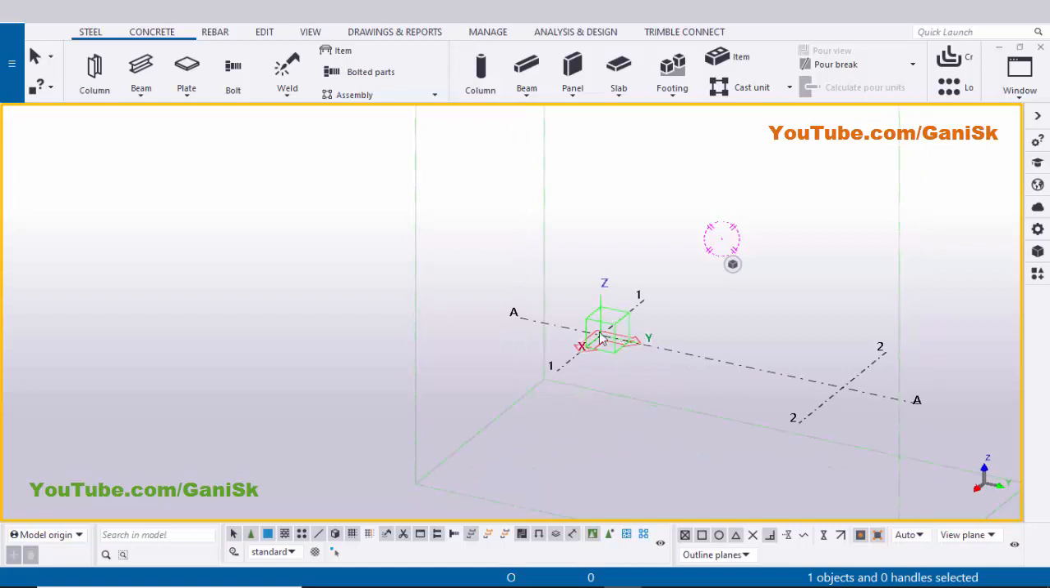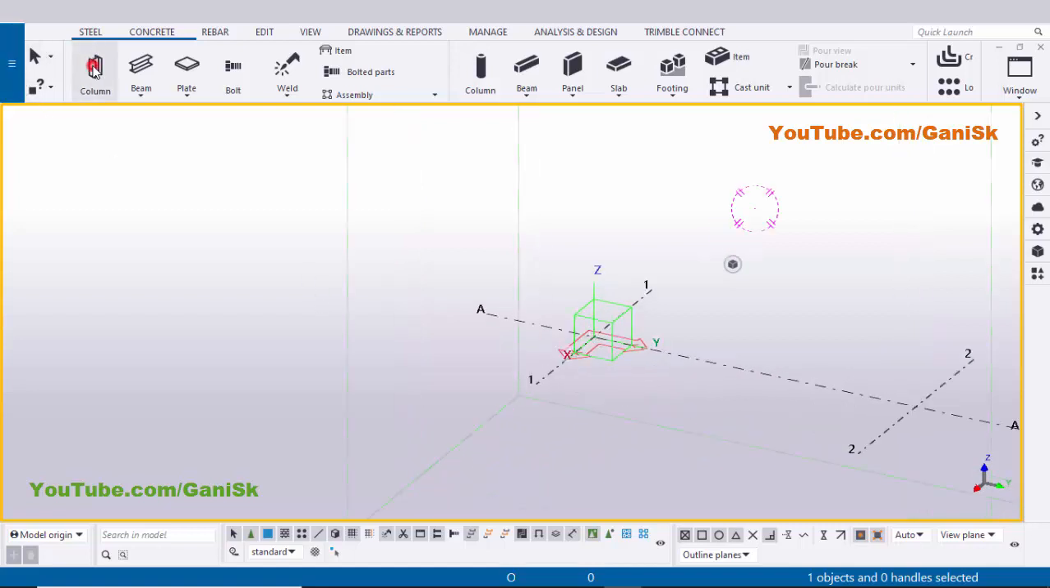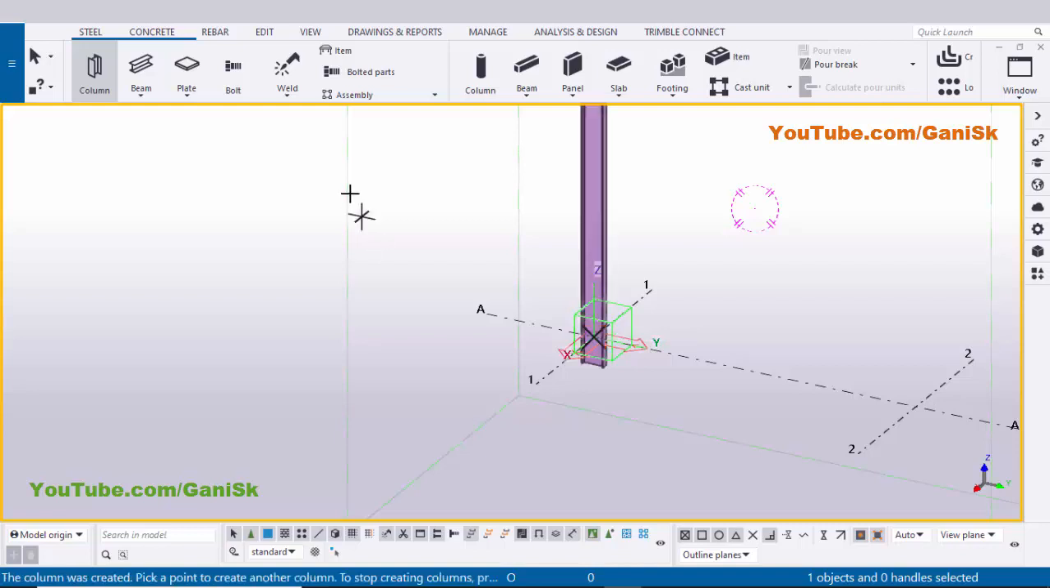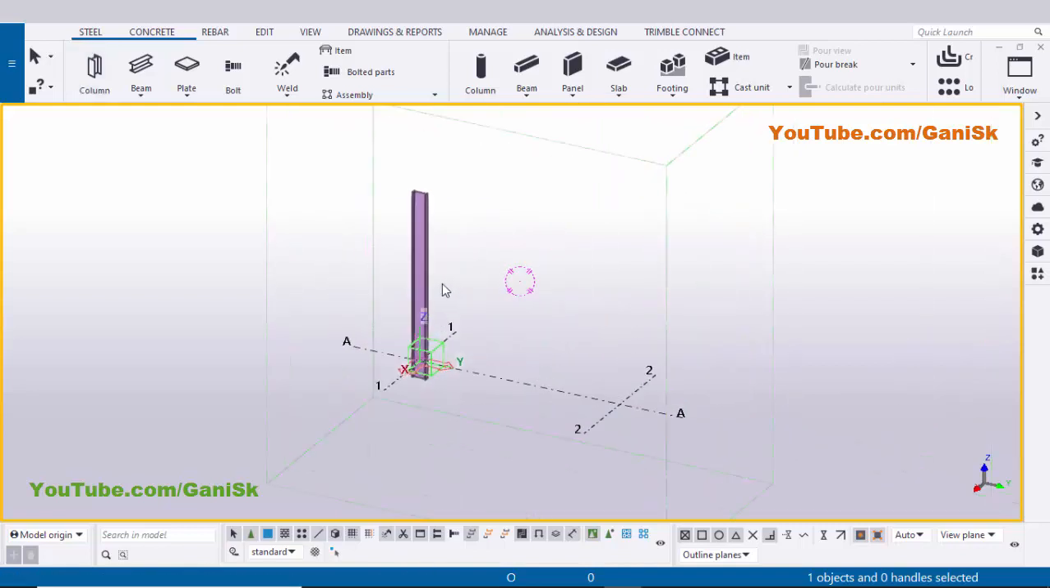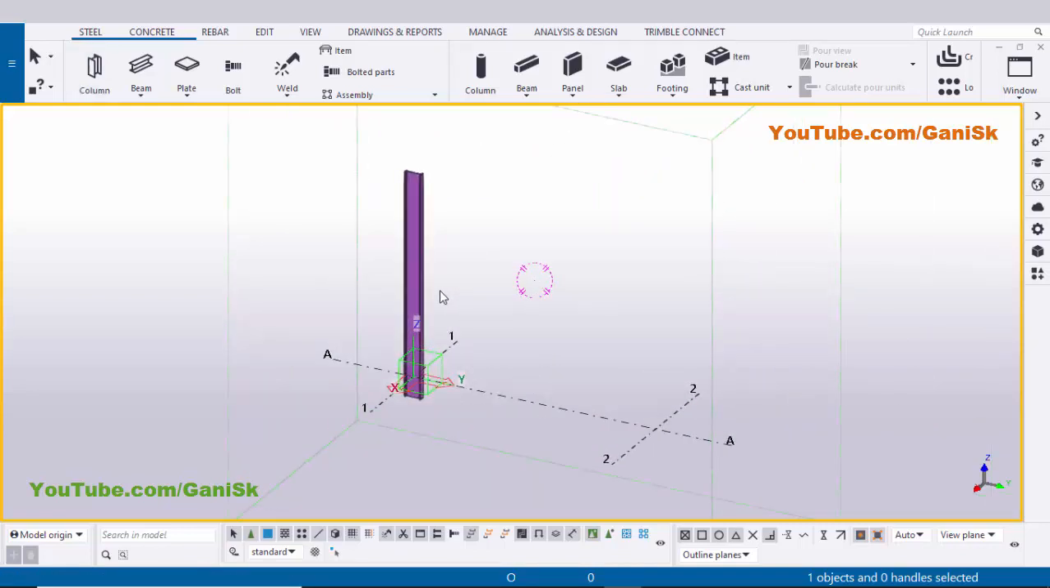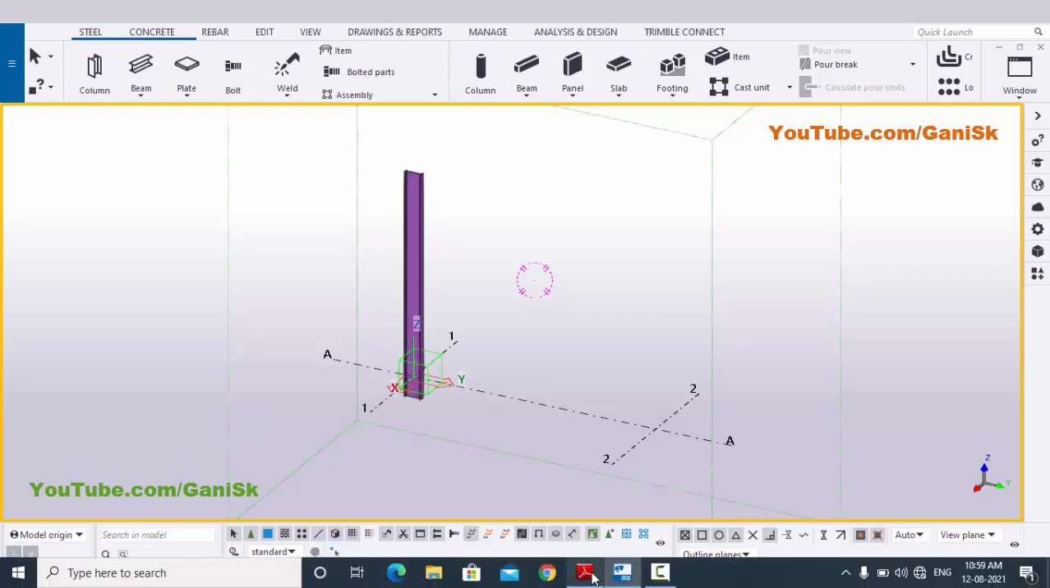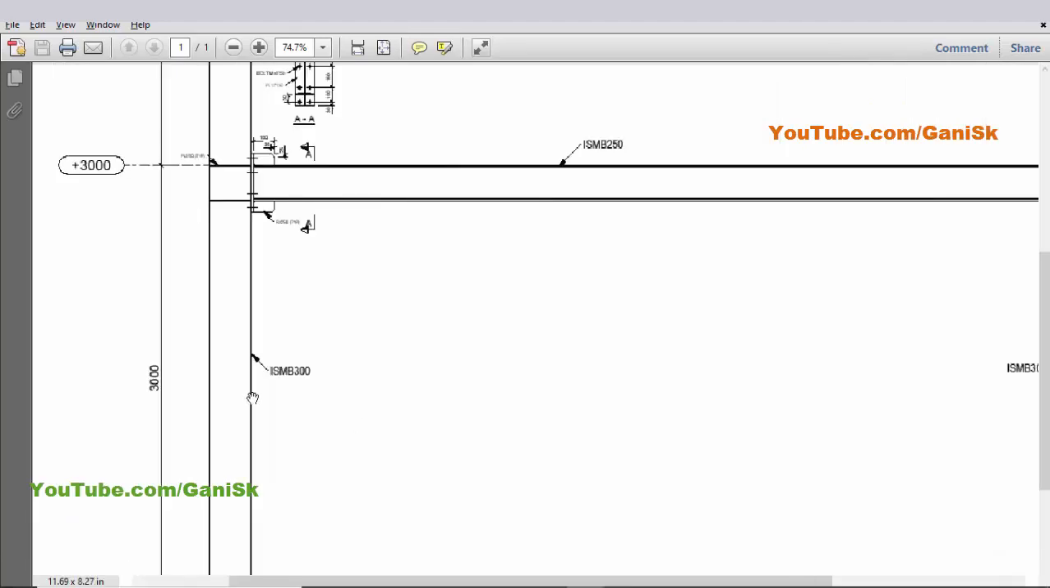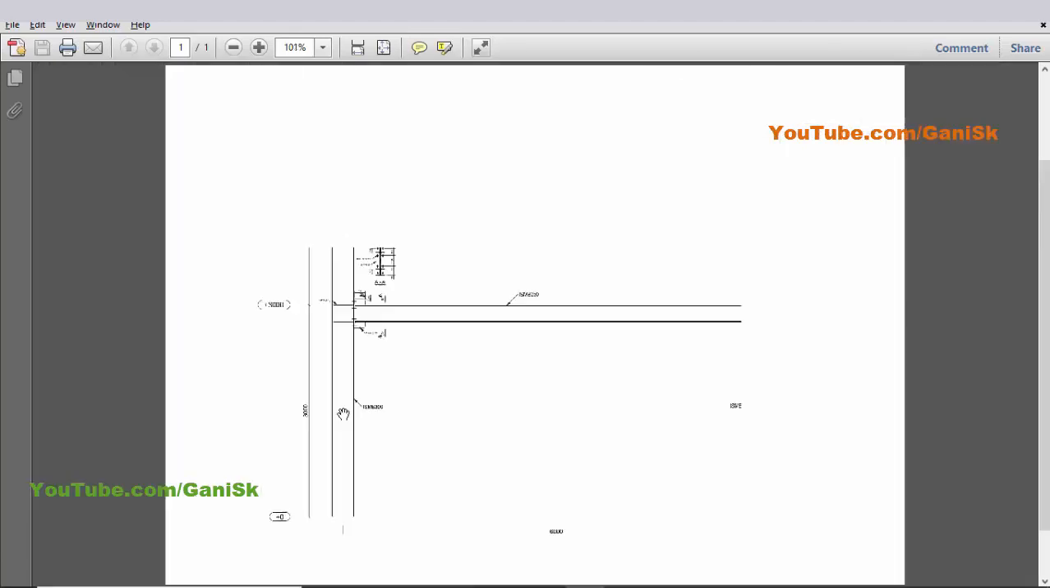Okay, now I'm going to create a column here, so select this column and click here at the grid intersection point to create the column. Right click on mouse interrupt, use the shortcut Ctrl 4 for render view. Now I'm going to edit this column according to our example. In our example, we have column size ISMB 300.